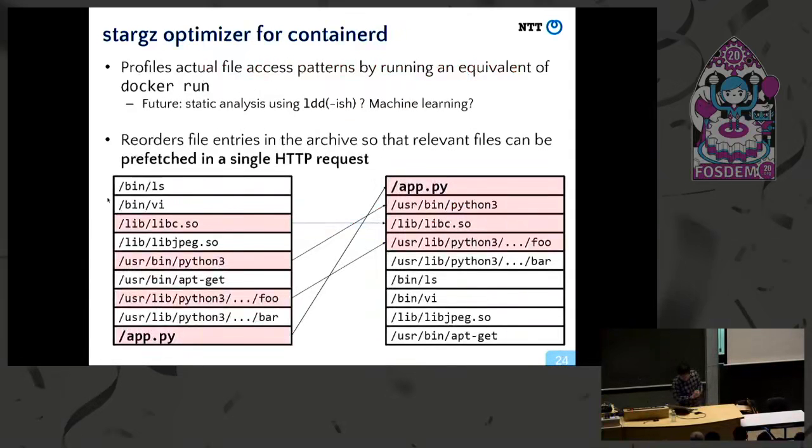And for the containerd implementation, we have some optimization technology. We profile actual file access patterns by running the equivalent of docker run. And we reorder the file entries in the archive so that relevant files can be prefetched in a single HTTP request. So in this example, we have /app.py as the entry point. Apparently we need this Python file, so we put this file at the head of the archive. And we also need a Python interpreter, /usr/bin/python3.